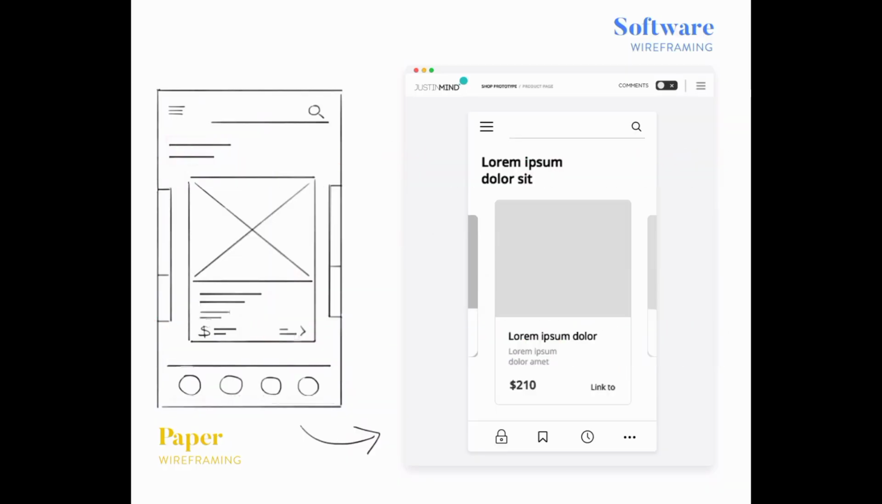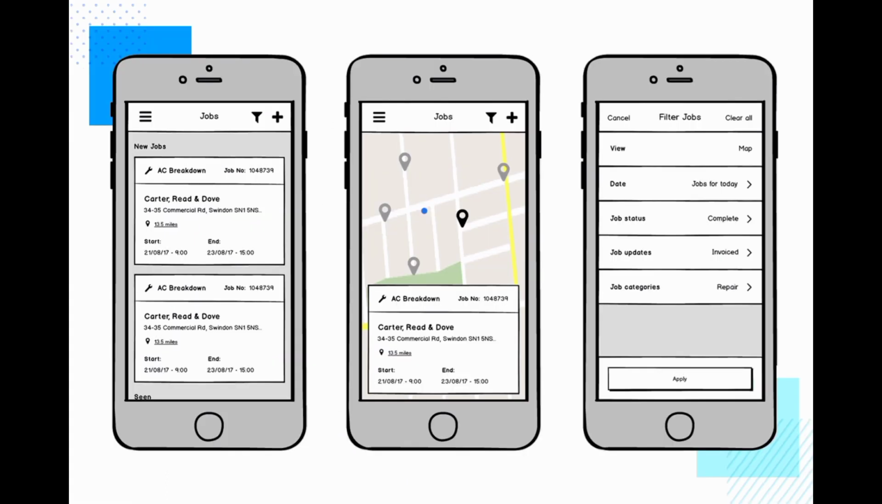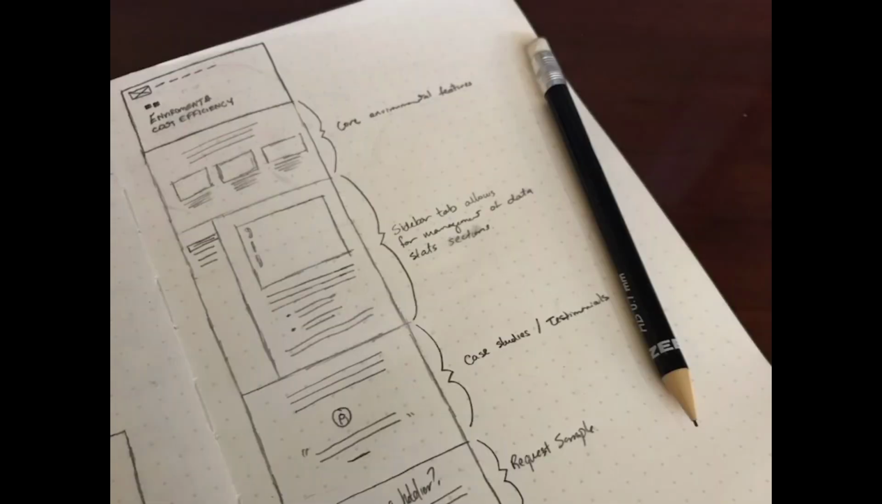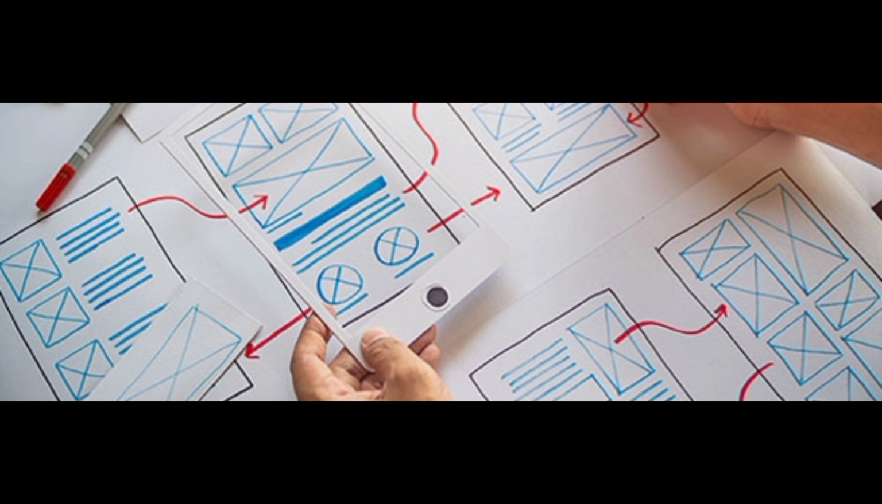So now let's see whether paper wireframe is better or digital wireframe. Paper wireframing allows us to quickly iterate on ideas without being slowed down by the limitations of software. Changes can be made easily, and it also helps rapid exploration of ideas. We can freely write notes and sketch out ideas. Paper wireframing can also be used in collaborative sessions where designers sketch out ideas together.